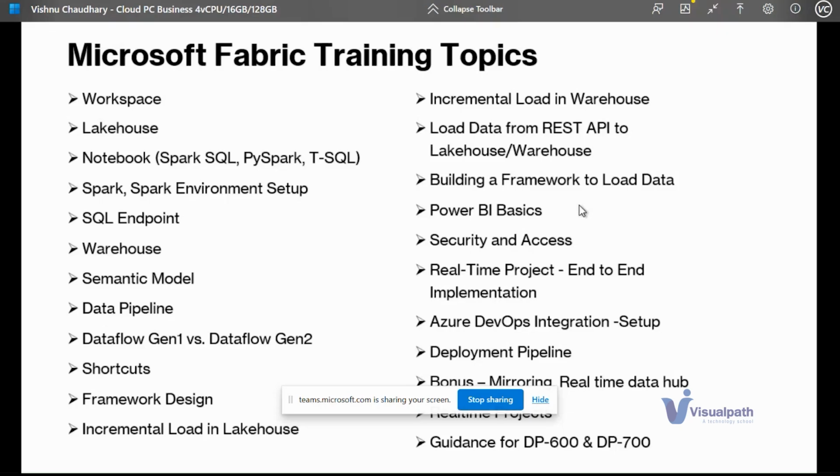Then we'll also learn how you can set up the Spark environment for yourself. Then we'll learn about data pipeline, Dataflow Gen 1, Gen 2, and shortcut. Then we'll design a framework where a single pipeline will be able to handle multiple tables or files, maybe 100 tables or hundreds of files coming from the source, and load them into your lakehouse or the warehouse. And then we'll learn about incremental load in both lakehouse and warehouse.